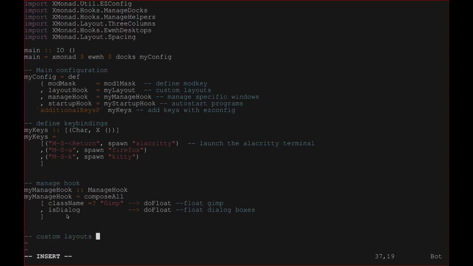I don't think anybody is going to bother using this configuration file, but at least I can try to comment it so they can know what it's all about. This is also going to be adding gaps or spacing between windows. So this is going to be our custom layouts with adding gaps and spacing between windows.